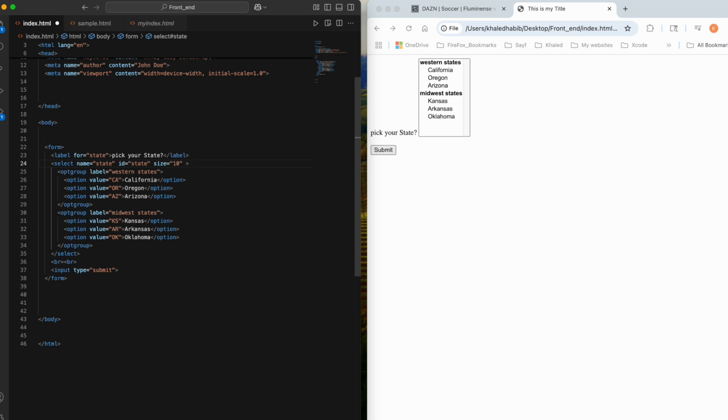Another thing I want you to know, I still can pick a default one. If you just go to any one, let's say Oklahoma, and then you say selected. So the selected one is Oklahoma. Then you save and you reload, and you will see Oklahoma highlighted here because it's the default one. You can always change it to Kansas, Oregon, Arizona, anything you want. That's what I want you to know up till this point.